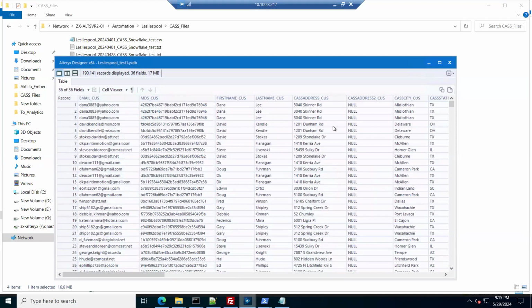It does not show what tools you dragged in, right? So this is not a flow. This is a YXDB file, not a flow. So basically, it shows you only the output. Got it. Okay.